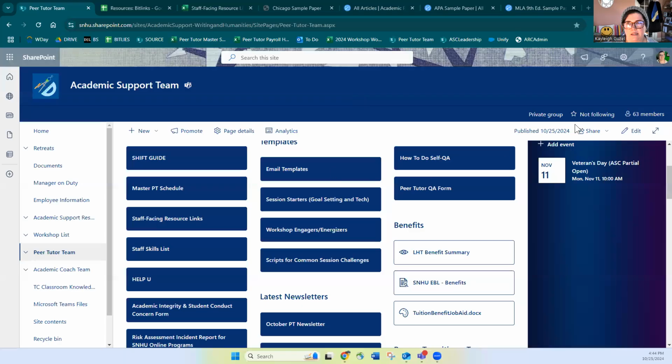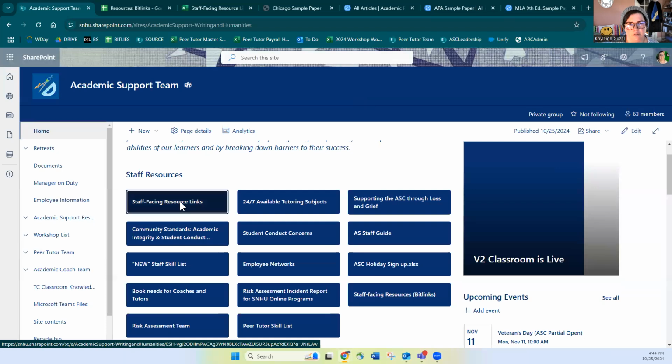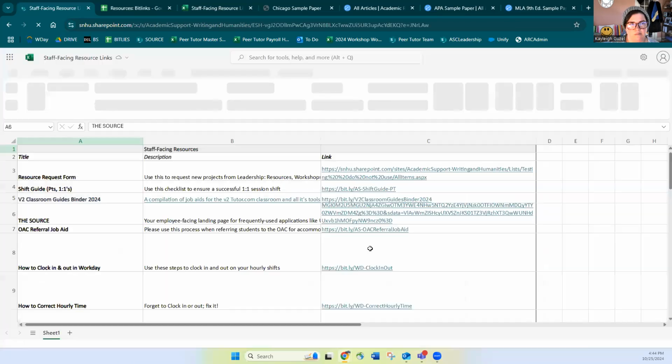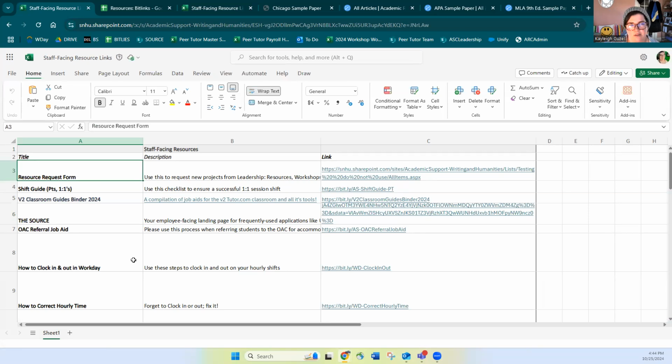And here we are. So on our SharePoint site, on the peer tutor page, there's a button here for the staff-facing Bitlinks. And also on our home page, staff-facing resource links. Probably should have titled them the same thing, but here we are. And this is all the stuff that faces you.